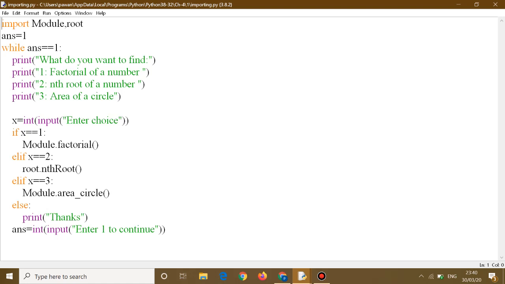Here in this program, the value of answer is 1 and I am using the while loop. While loop will run the program until the condition is true. If the condition is false, then it will just jump out of the loop. So here the value of answer is 1 and according to the choice of the user, out of 3 options, factorial of number, nth root and area of the circle, it depends on the user which choice the user wants to run.